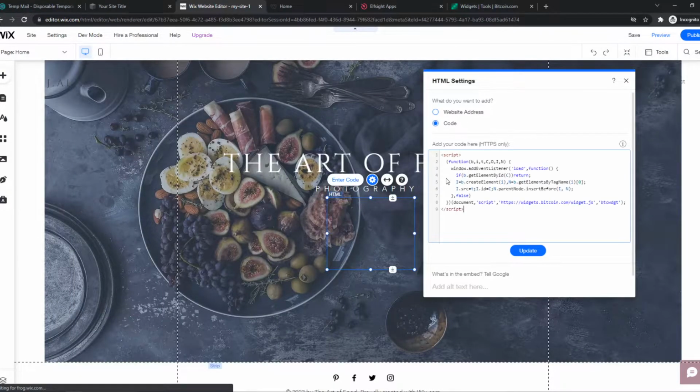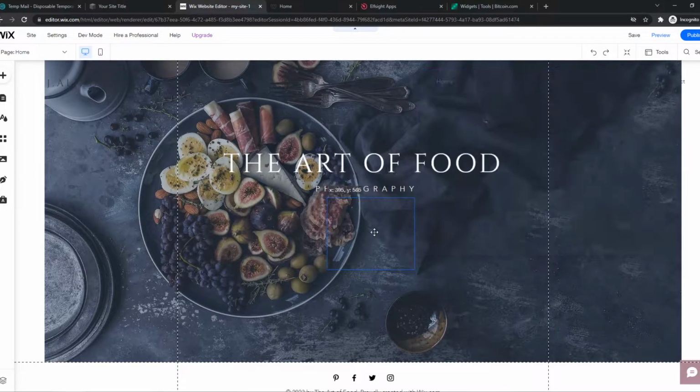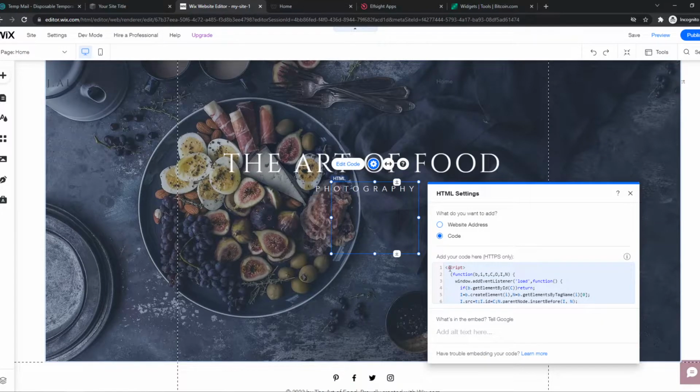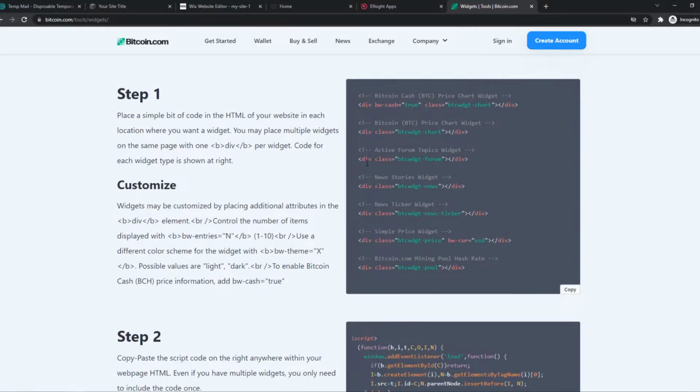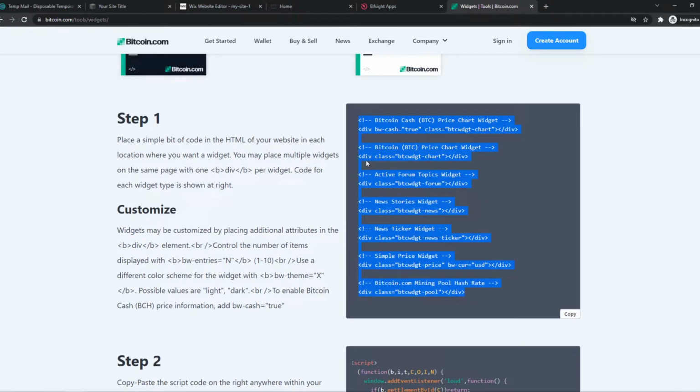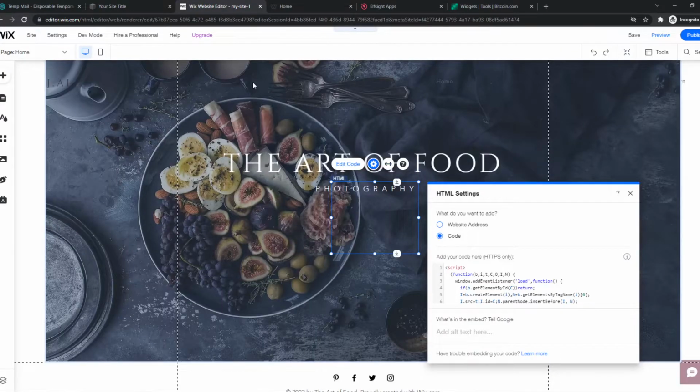So now we want to enter the code, and once we do this, we can see that nothing happens. So that's not a problem. That's good. Now we want to go back and find a widget. So I'm just going to choose everyone, but we can also just do a Bitcoin itself. So we can also do only this one. Go back to our website.